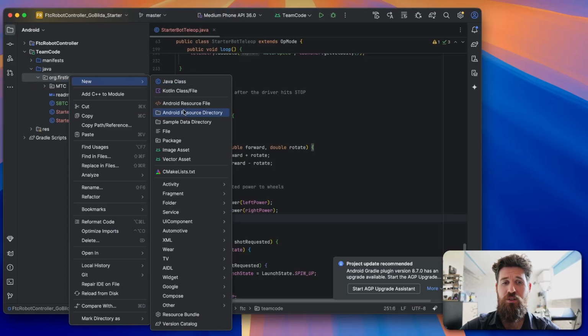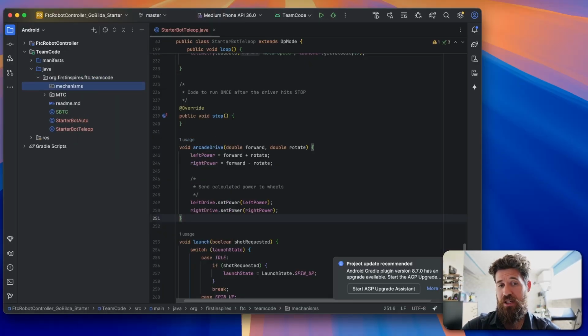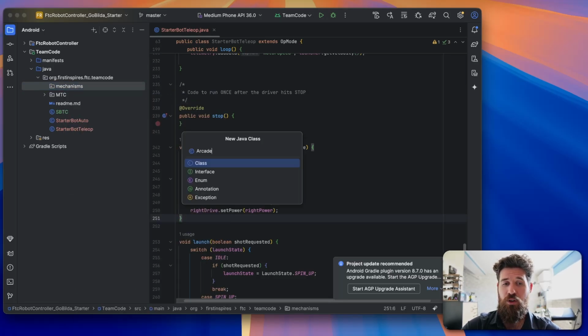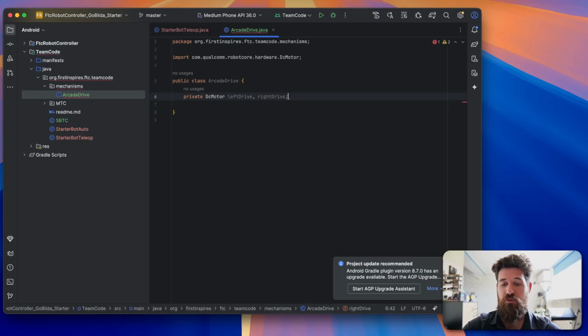So the first thing I'm going to do is, inside my team code section, right click and make a new package. I'm going to call this one my mechanisms package. And inside my mechanisms package, we're going to make a new class. We're going to call this one ArcadeDrive. And inside our ArcadeDrive, we're going to make a private DcMotor, and we're going to call these leftDrive and rightDrive.